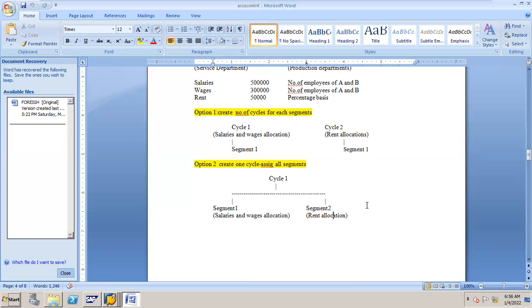That is one option. And we have one more option also: for each expenditure, creating one cycle. Create one cycle, attach salaries wages. Create one more cycle, attach rent. Create one more cycle, attach the depreciation. I mean, here for every expenditure, we are creating cycles. So actually, this is more flexible than the other. We actually use this option.